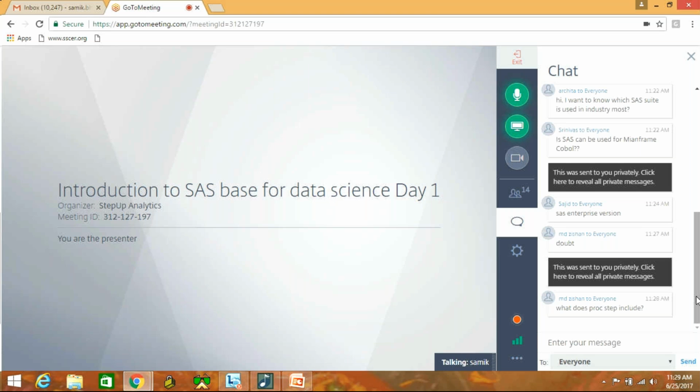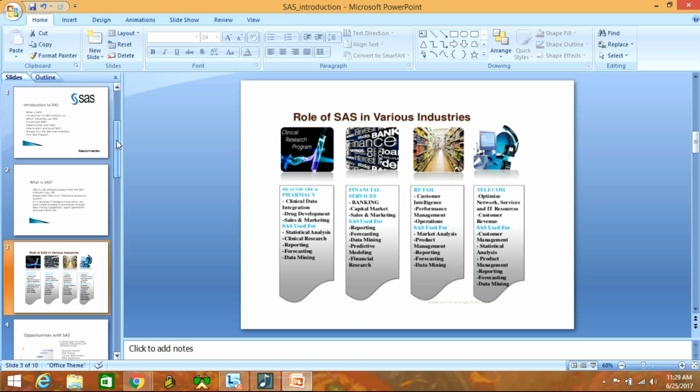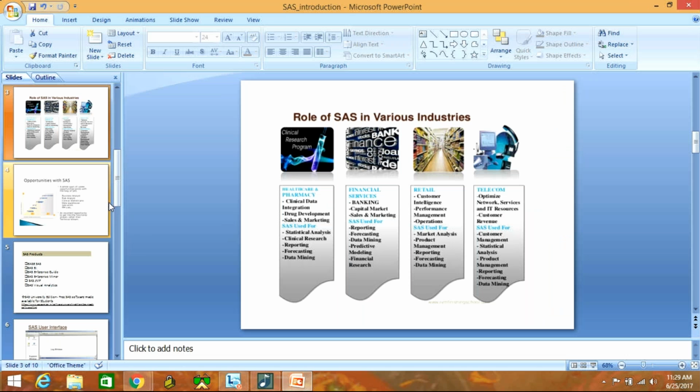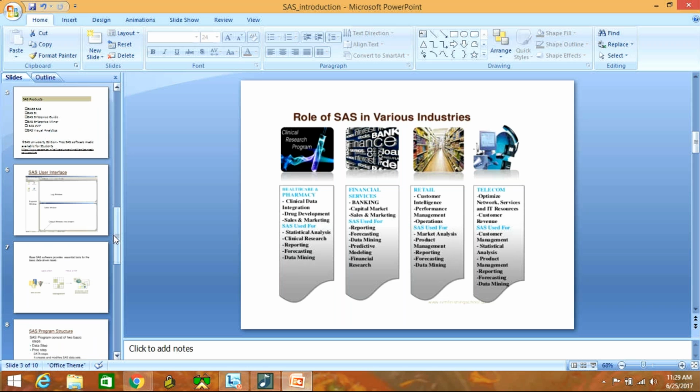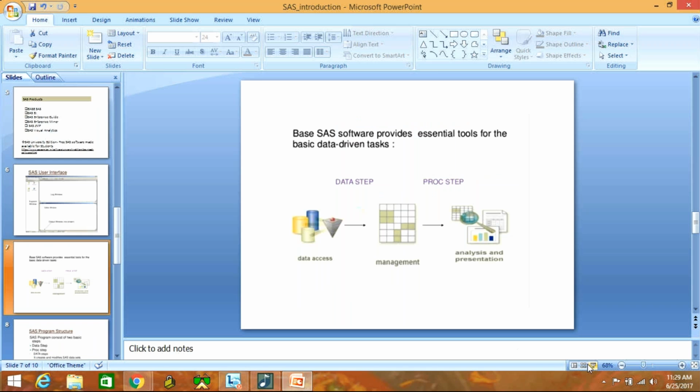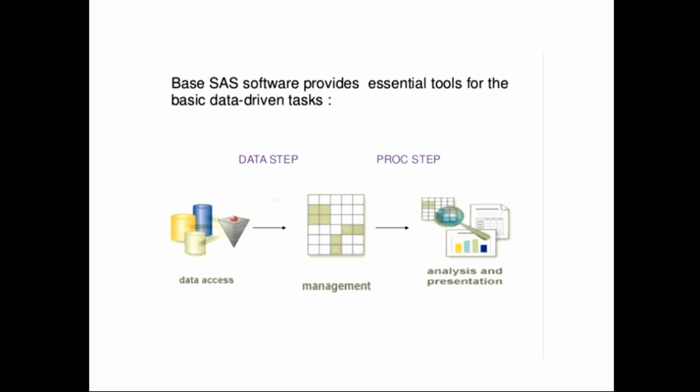Okay, so what does proc step include? What I am giving you in today's class is an introduction to SAS. All these data steps and proc steps will be extensively covered with examples in our next classes. Just to give you an idea, what is proc step? Proc step is basically a procedure. It's just an acronym for procedure. We'll also cover that in our subsequent slides.